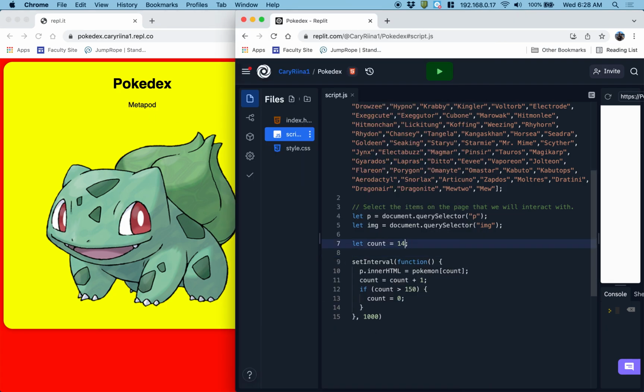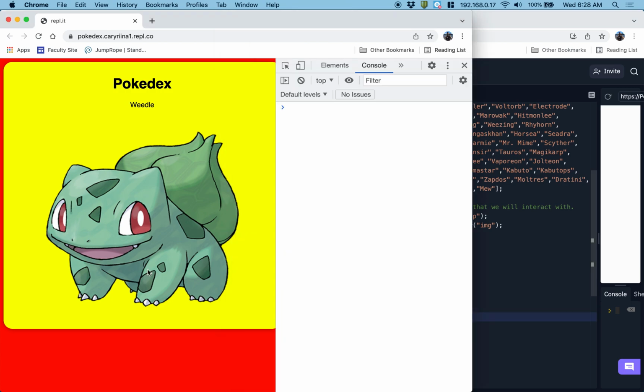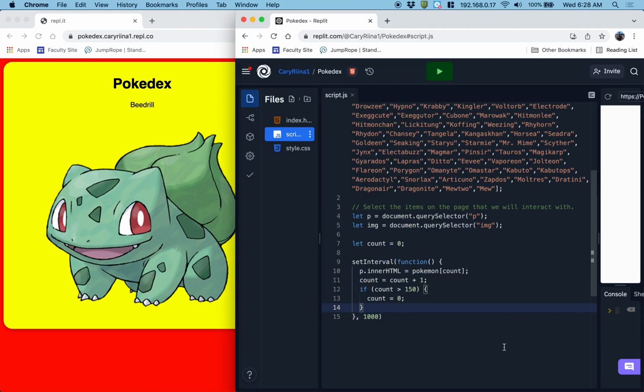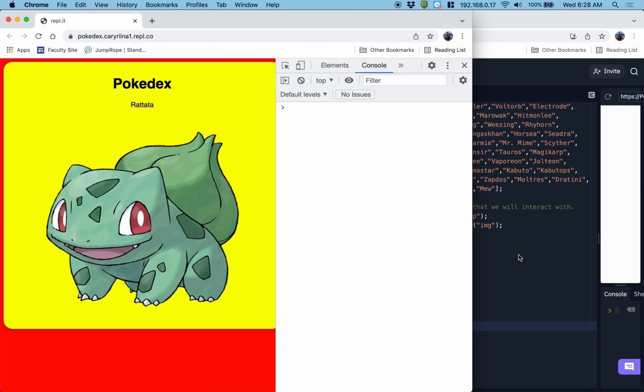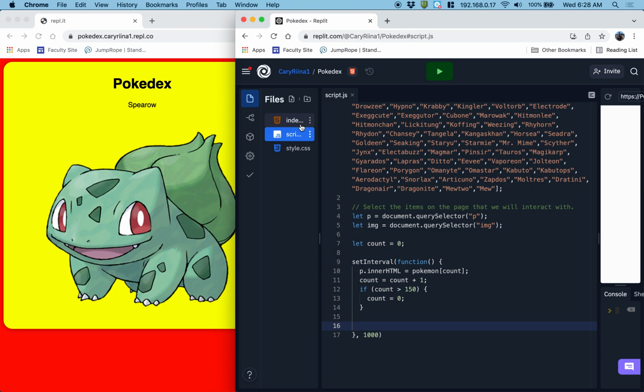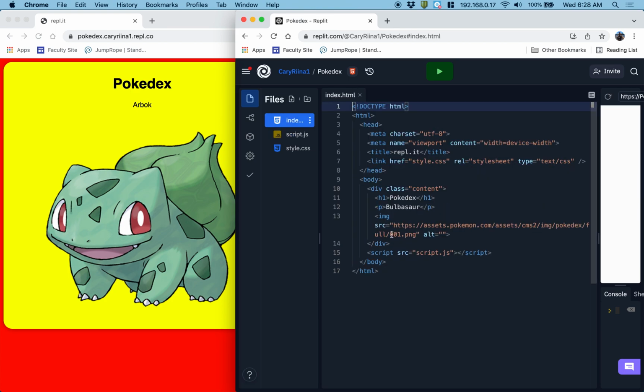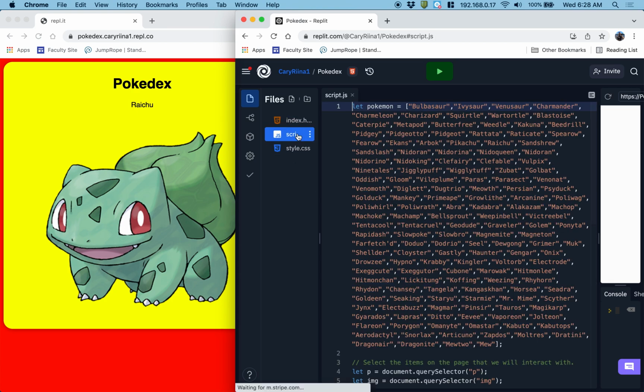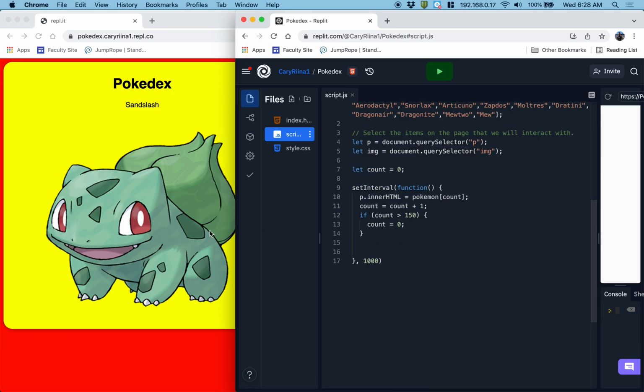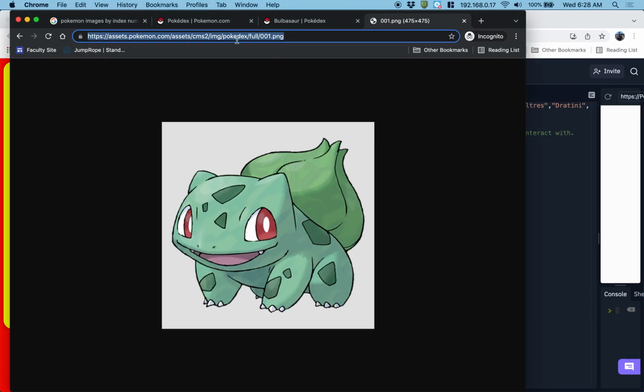Alright, so I'm going to put count back to 0. Now let's worry about the image. So the way that the image is going to work is that instead of creating a new image, we're just going to change the source of this image from being this one to being the same link, except with a different number there.